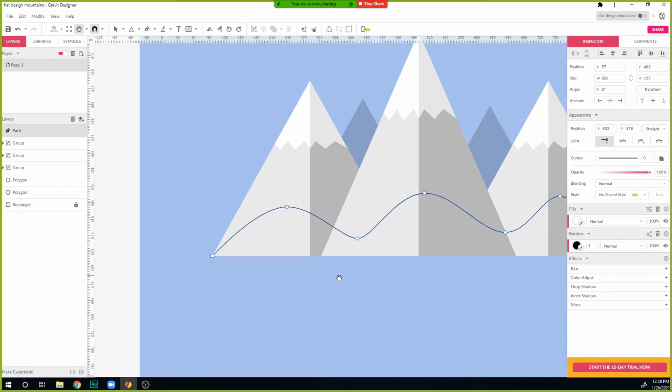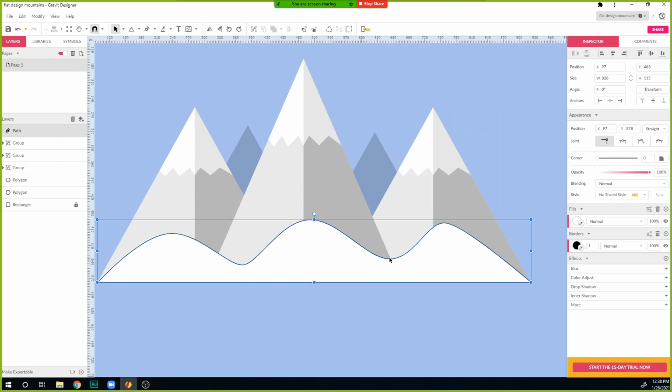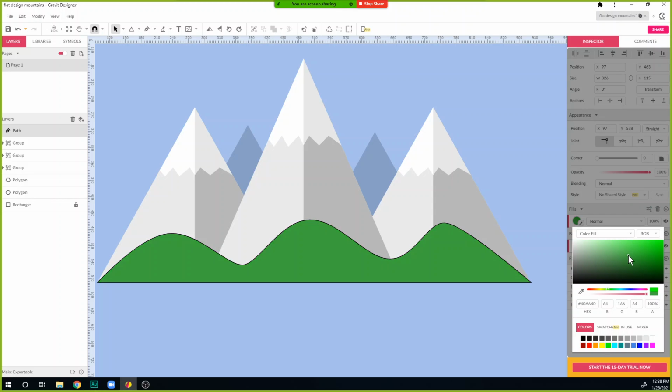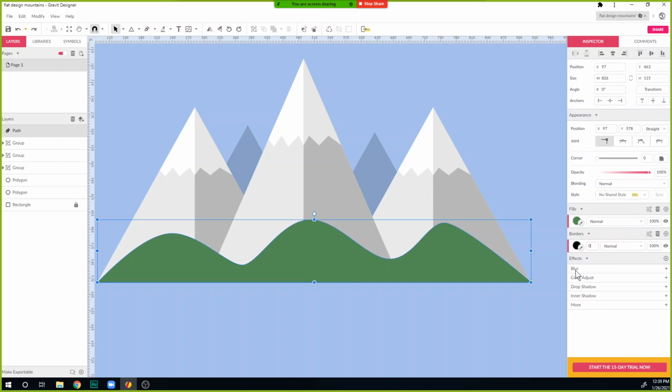Now we can pull this across like so. And what we'll do here is change this to, say, green. Or you can keep it white if you like. If you want to have some snowy hills, that's fine too. But I'll make this green for now. Not quite that neon green, maybe a darker, more primary green, less saturated. There we go. We'll have this be a little bit darker, and I'll take off my border as well.